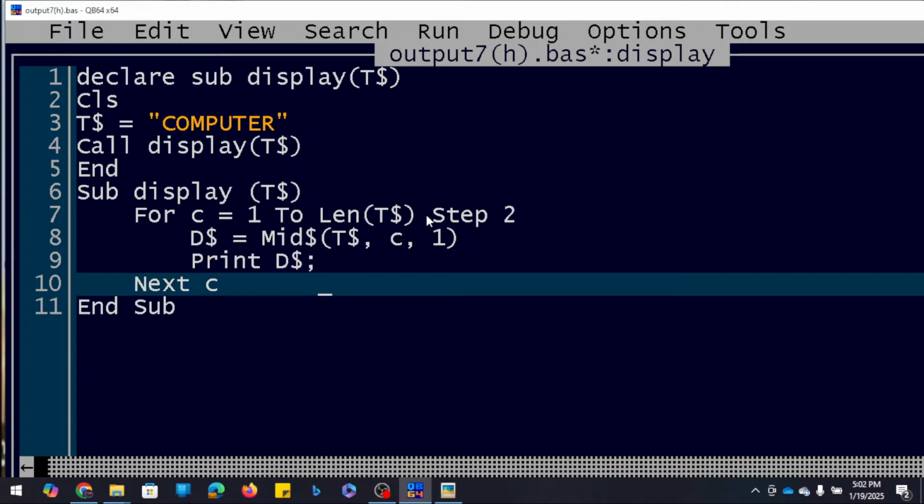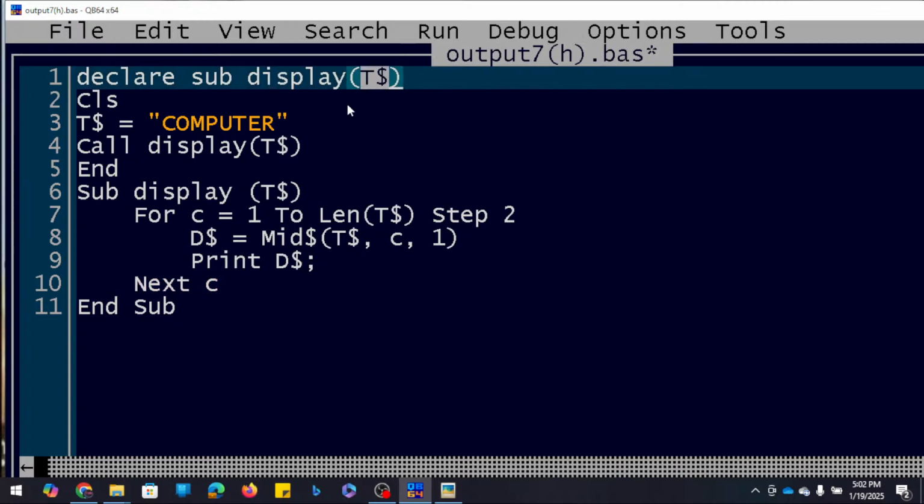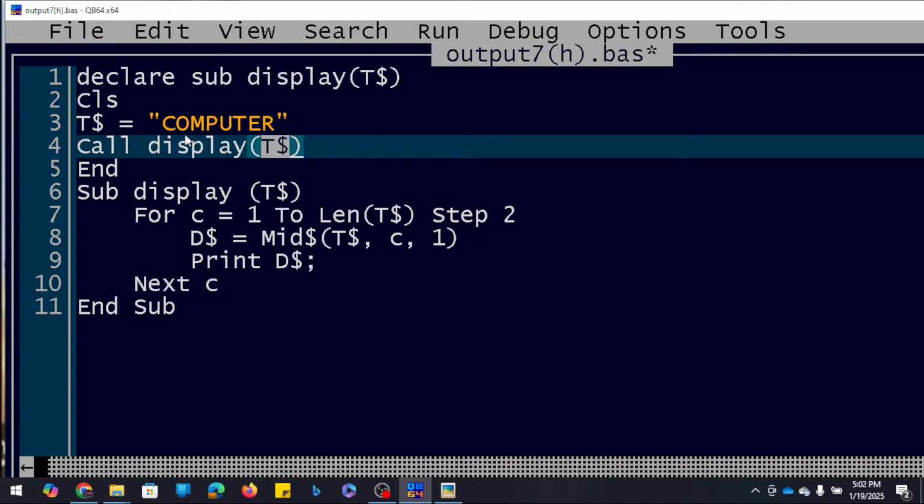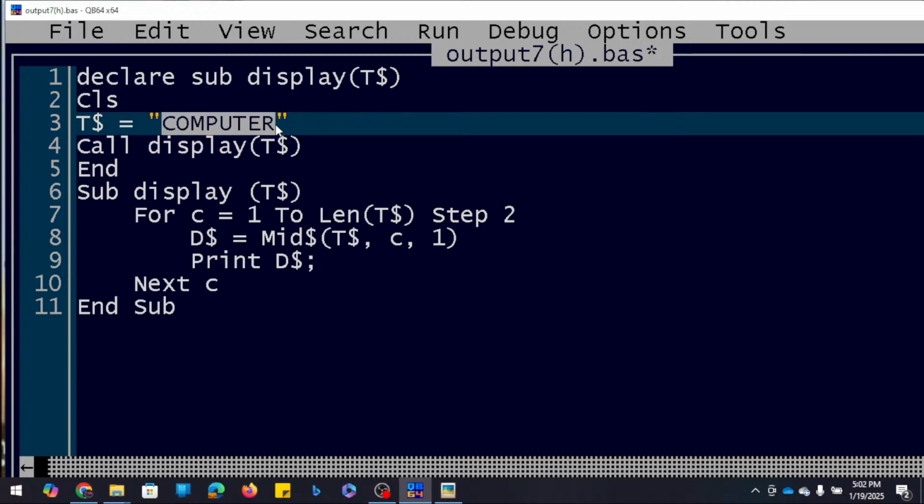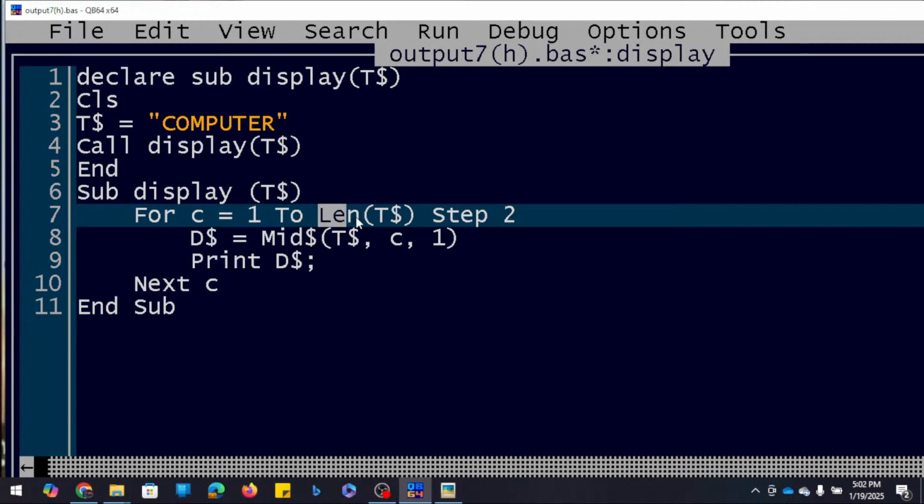Now let's think actually how the program will work here. So how many parameters? Obviously one parameter, yes. And what is the actual argument? So this is the actual argument. How we get computer? We are passing from here. And what is inside the sub procedure? How many times loop is moving? Len, it finds the length, its library function.